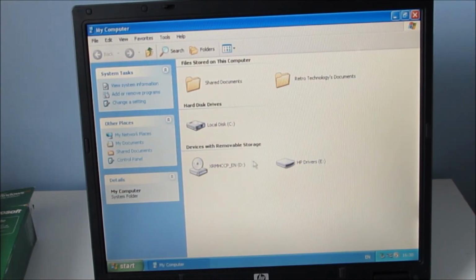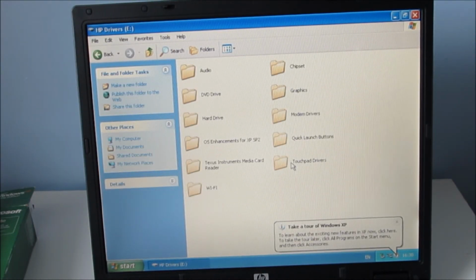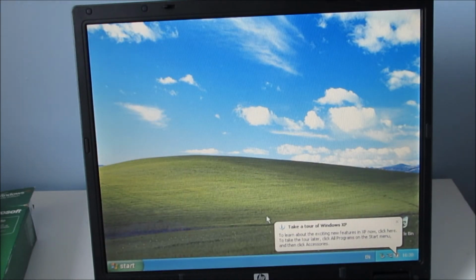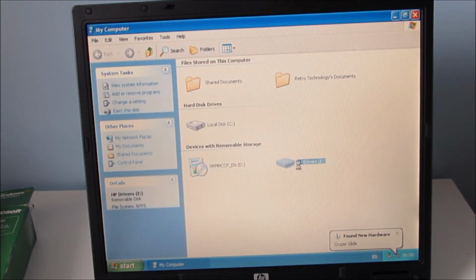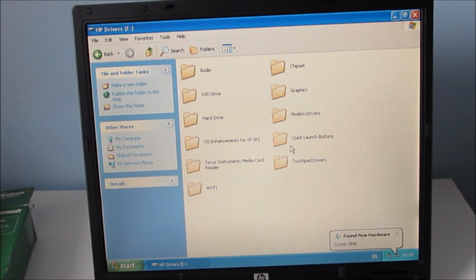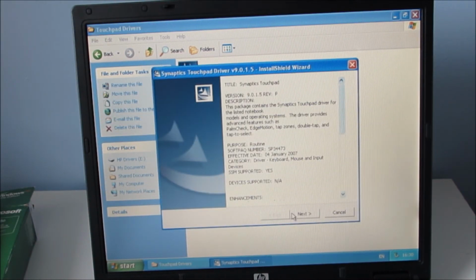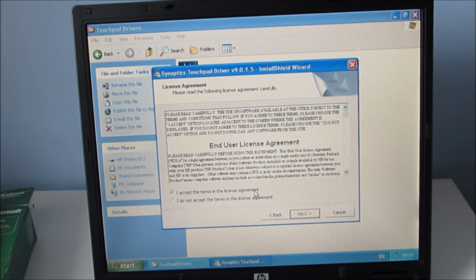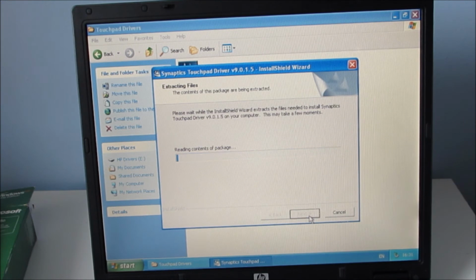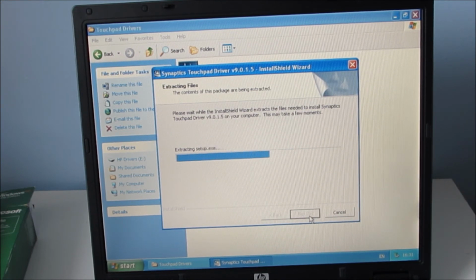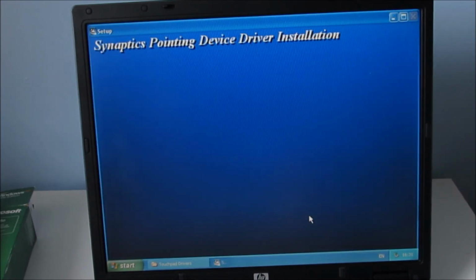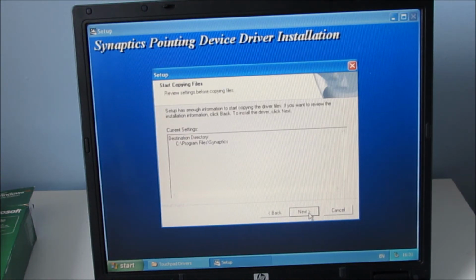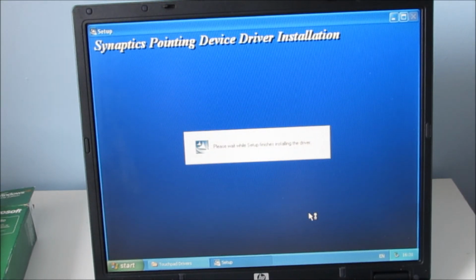Just go to My Computer. Here we are. And, oh, hang on. That wasn't meant to happen. Right, what should we go with first? Let's go with the touchpad drivers. And this is all pretty standard, so I might as well speed up the video. If it all goes to plan, then I'll continue just with it sped up. Or if it all goes very wrong, then I'll slow it down again.